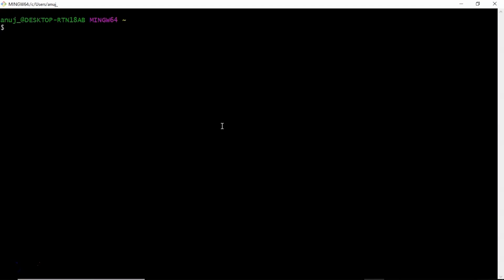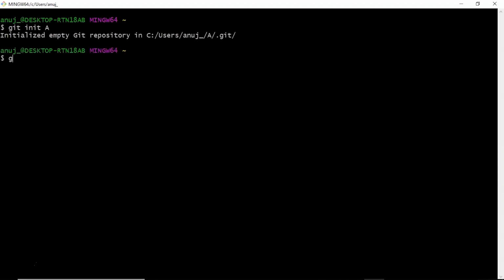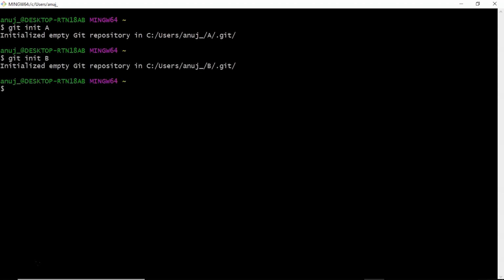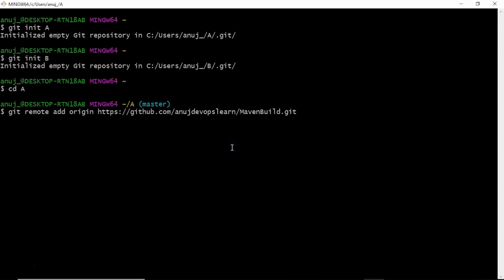Now this is the Git Bash which we have installed to run some Git commands. First of all, I'm going to create two repositories. I'm going to run the command git init a, which will initialize a repository, and git init b, which will initialize a b repository here. So I have got two repositories, a and b. Now in a, I'm going to add the remote. So git remote add origin. The origin here is the Maven build, a repository which I have in my GitHub account.